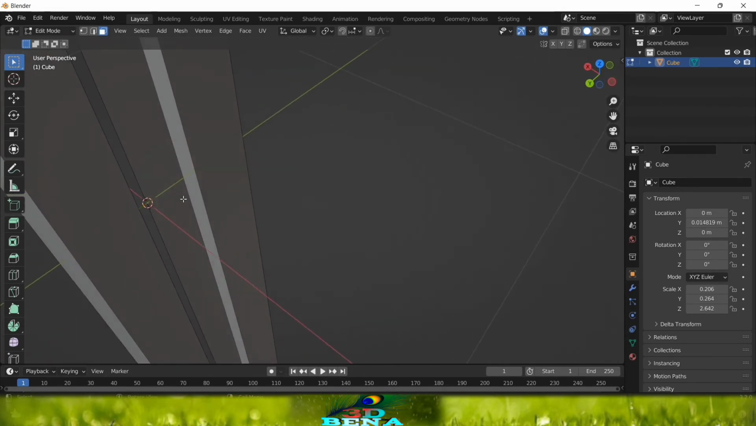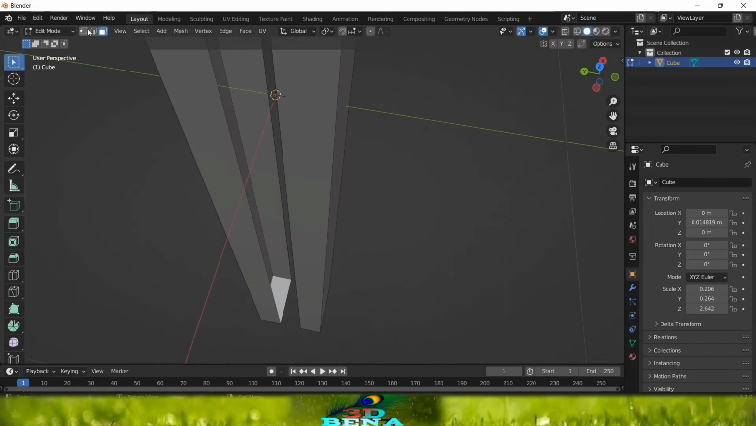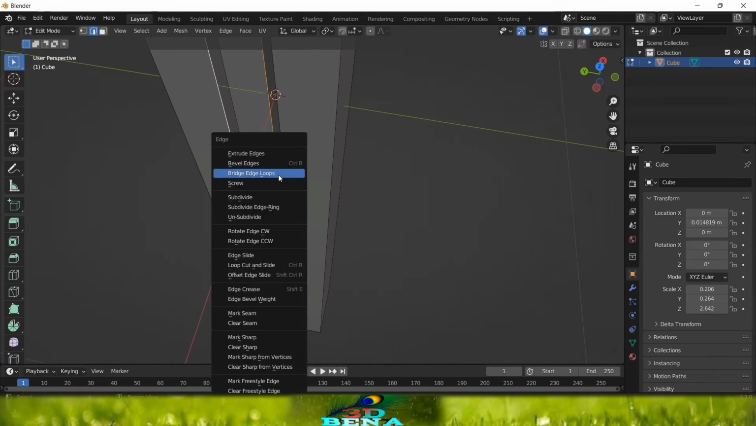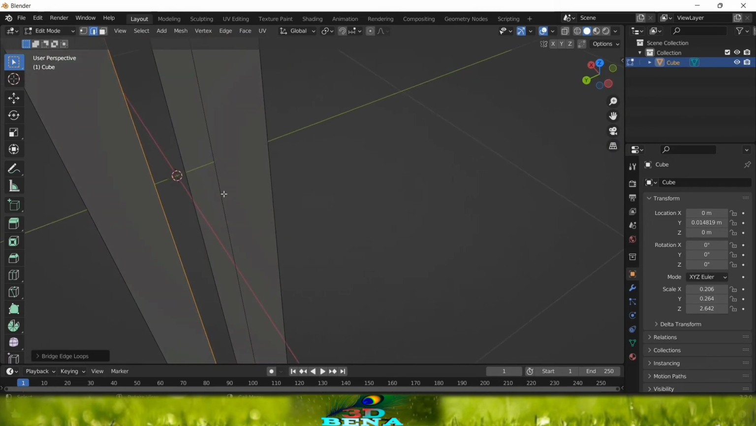But look, there is a gap between these edges. Select the edge option and select two edges one by one with the Shift key, press Ctrl E and select Bridge Edge Loops. Do the same thing with the other one.